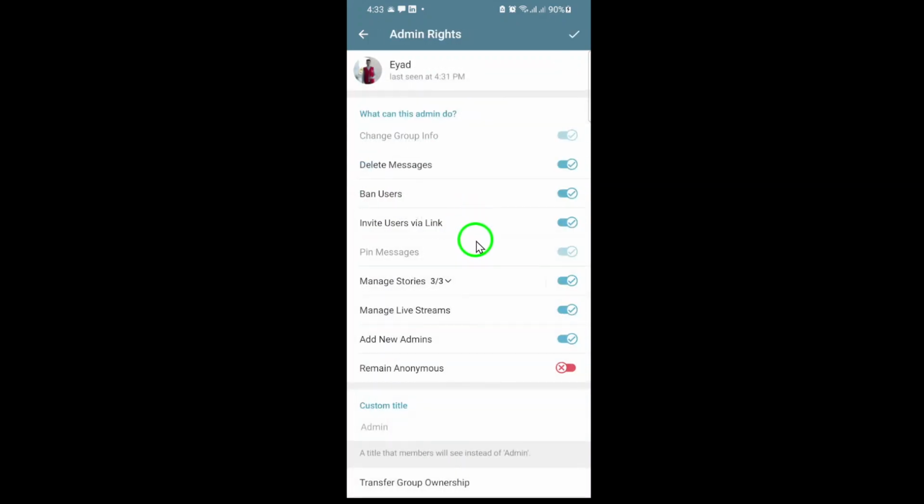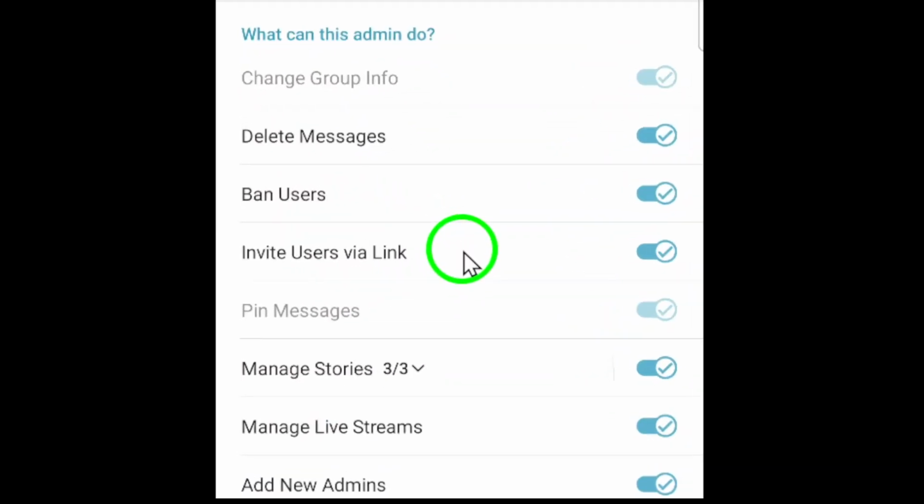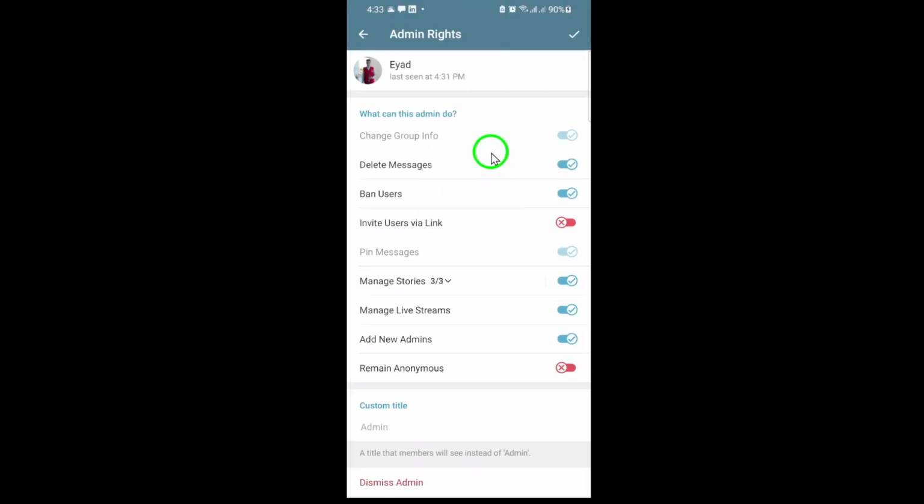This will open up their admin settings, showing you a list of all the permissions you can toggle on or off. Look for the option labeled Invite Users via Link. If you want to prevent this admin from inviting new members using an invite link, simply toggle this setting off. This will immediately remove their ability to generate or share invite links for your group.